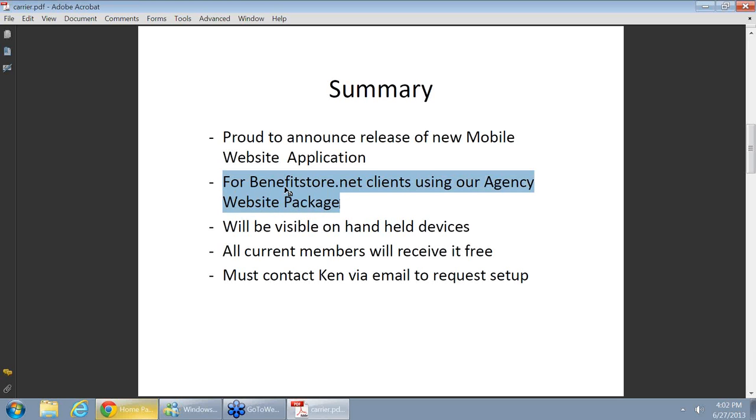And I think most of you have that, so that's another thing. Like I said, it'll be visible on handheld devices. You get it for free, and to get set up, you have to email me. Basically the way I set it up is, if you use GoDaddy or Network Solutions or Host Monster or something like that, I'm going to need to go in there, so I may need your login again, and I have to set up a little bit of code so that it recognizes it.